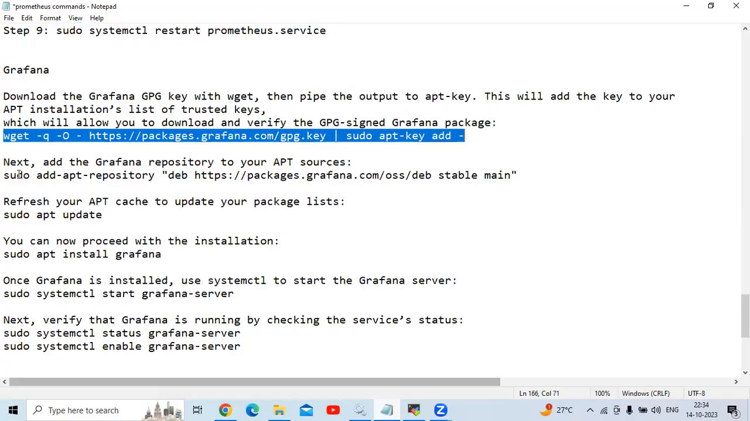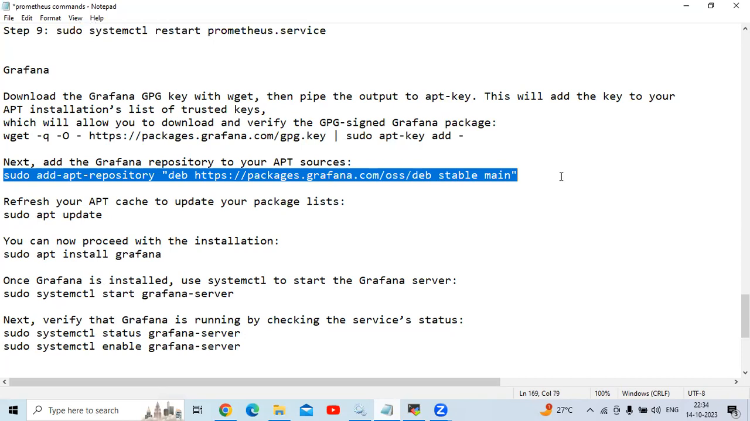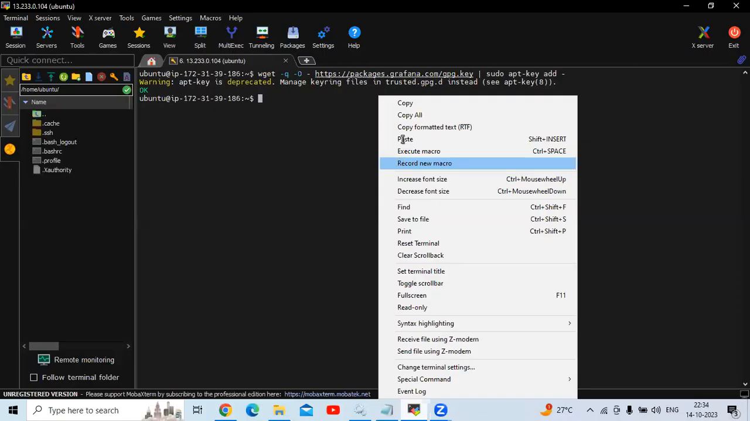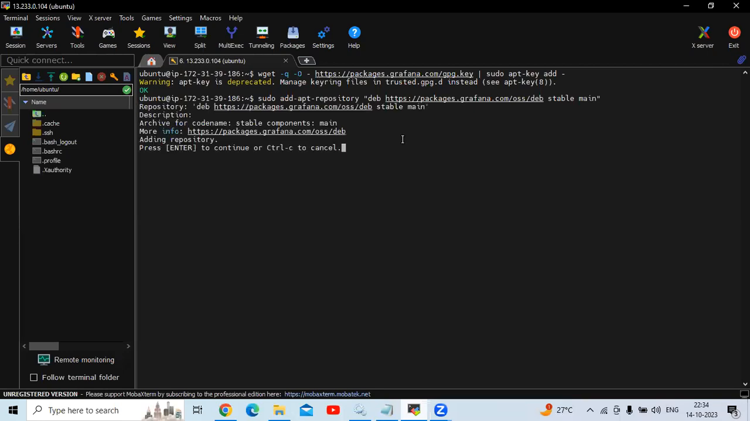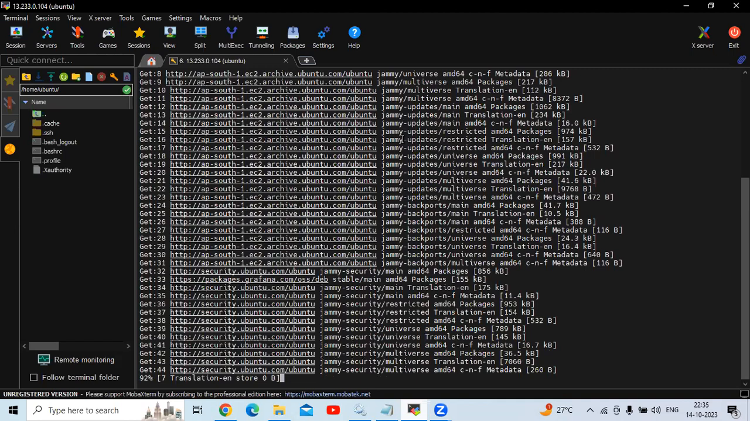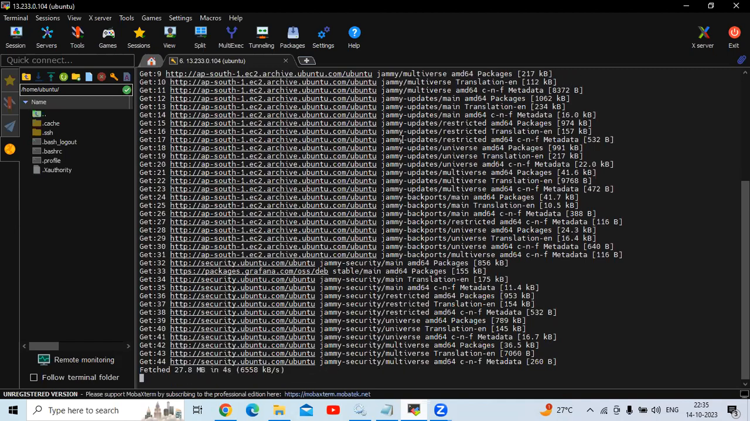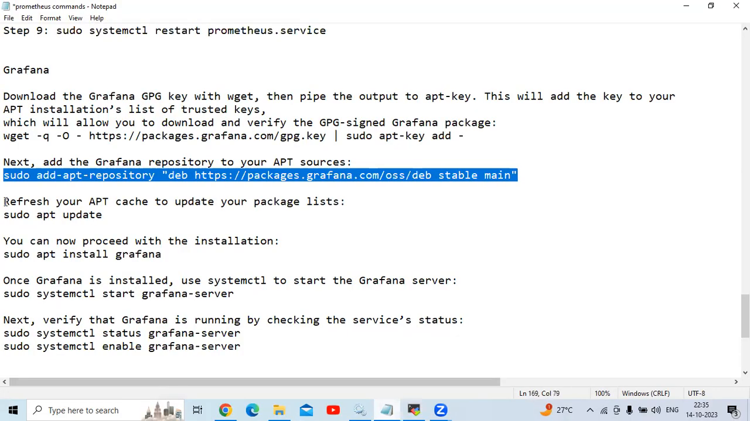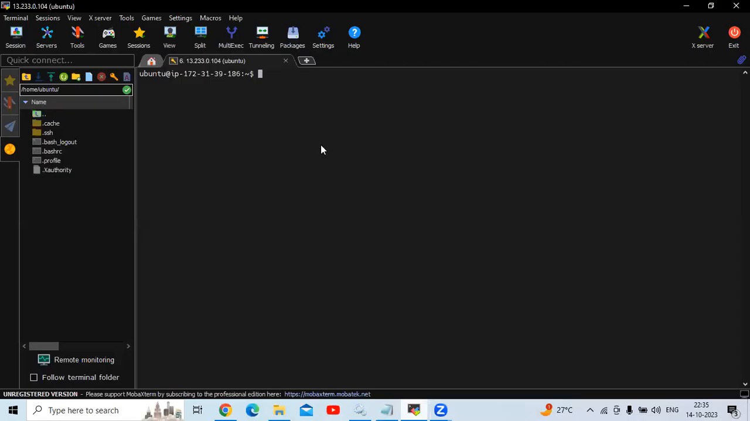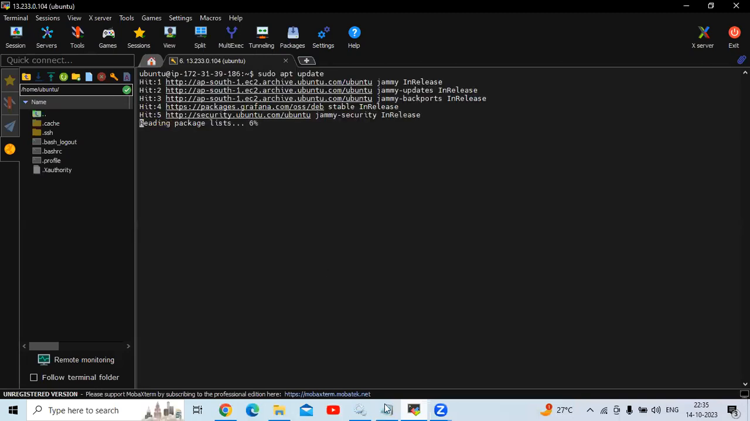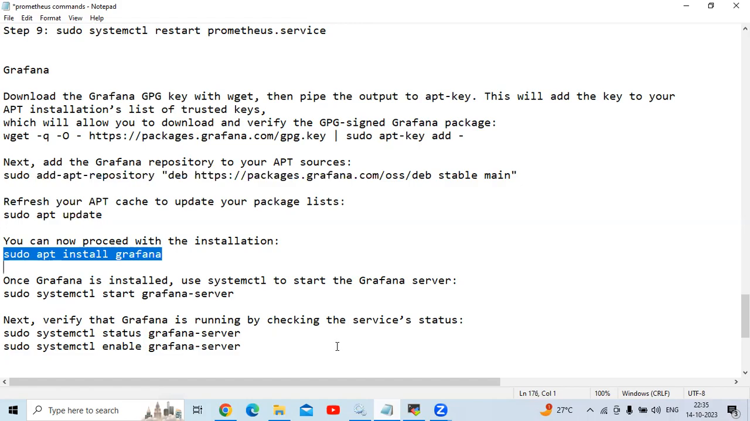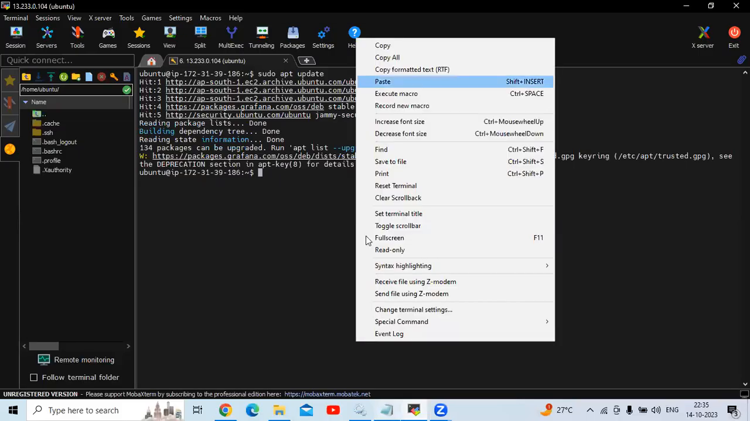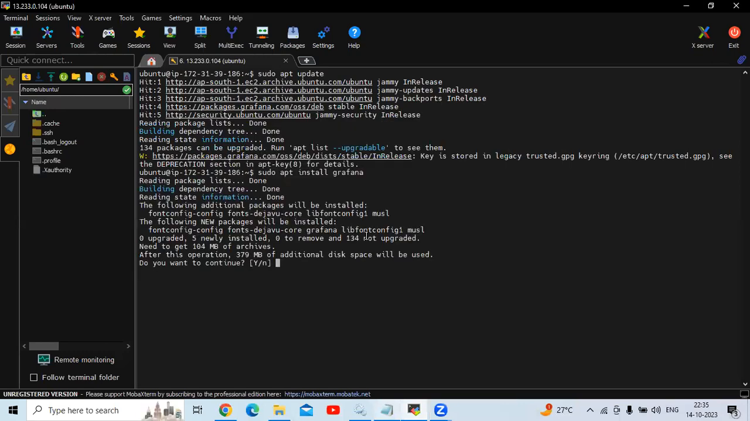Okay, now the next step is here, add the Grafana repository to your apt sources. Enter to continue. As you can see, it's done, right? Let's clear the screen first. And now the next step is, let's update our system package. And now it's time to install Grafana. So let's install Grafana using sudo apt install grafana command. So yes, I want to install.